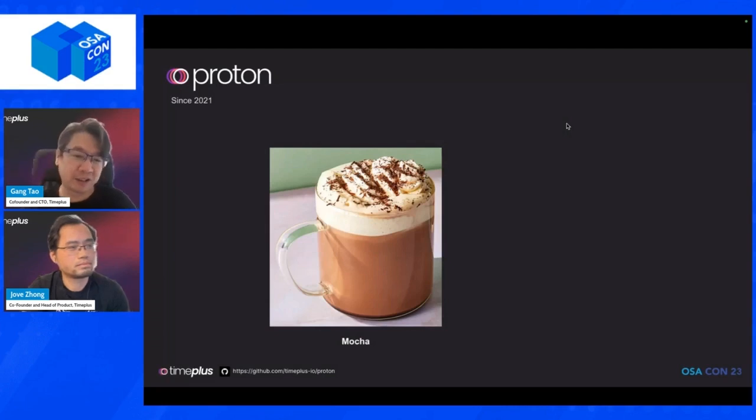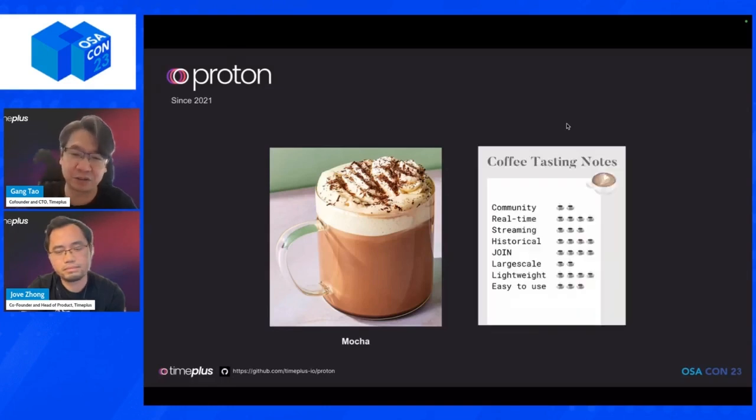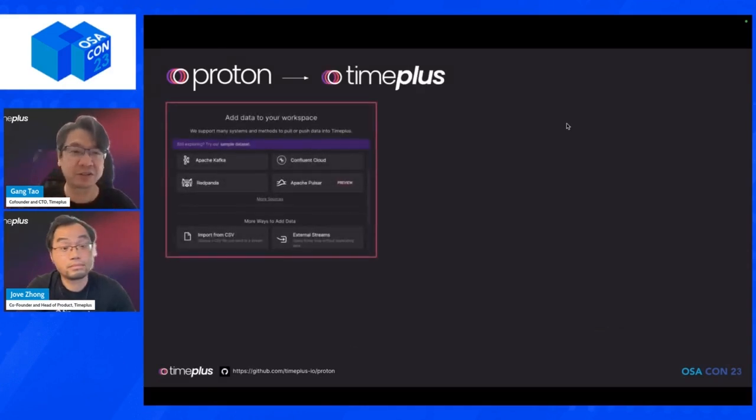Joe is a coffee lover, so we compared Proton to coffee. We think Proton is like a mocha, because it's a combination of coffee and hot chocolate, right? It's like two systems. And we do have some coffee notes, but we can skip this part. Maybe later on, Joe will have a summary of all the coffee notes, right?